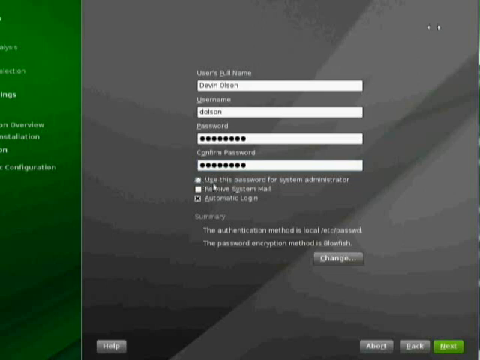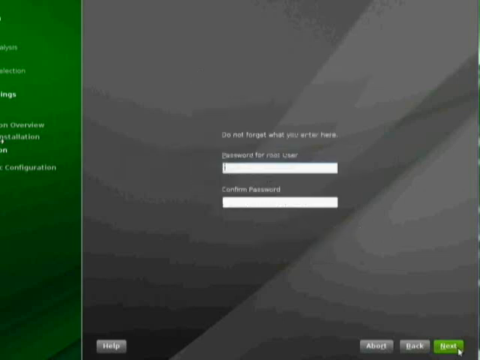I am not using this password for the system administrator. I do not want to be root. I do want to receive system mail. I'm going to go ahead and let it automatically log me in when I start the system, simply so I don't have to deal with it. And you know what? No, I'm not going to let it automatically log me in. So there we go. I created my initial user. This is not the root user. This is me. So there we go.